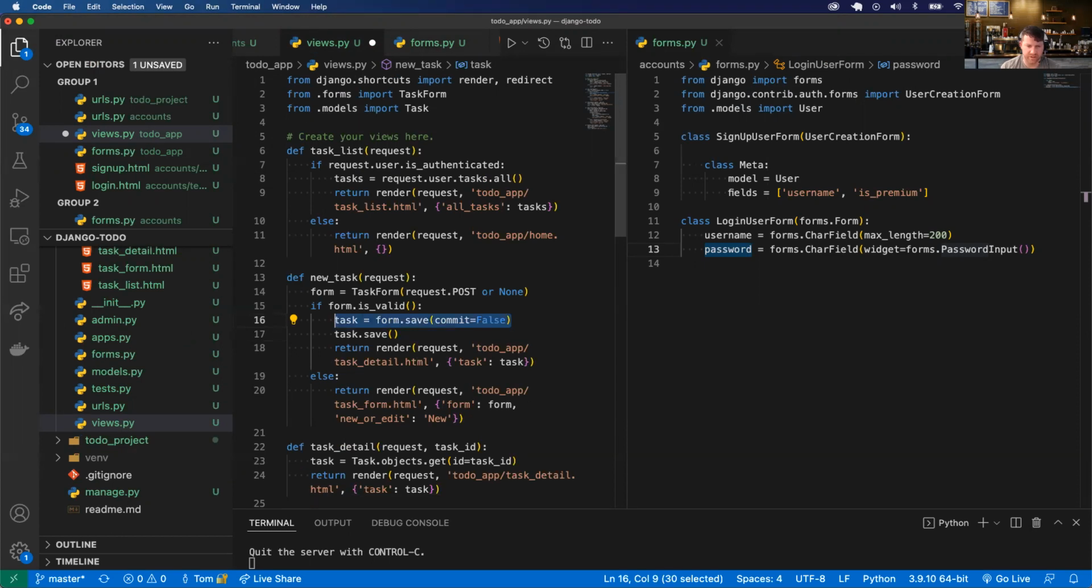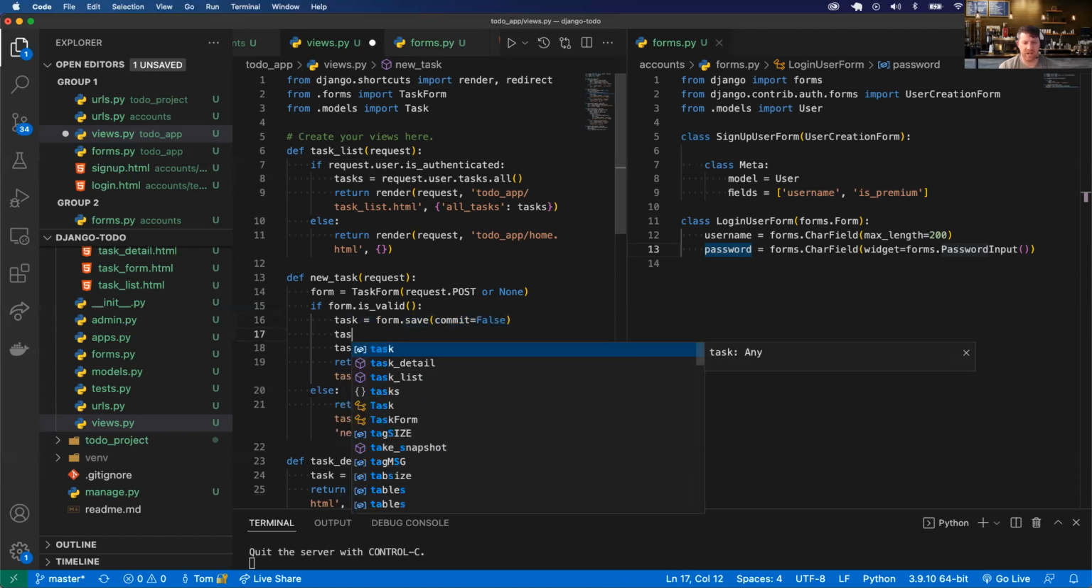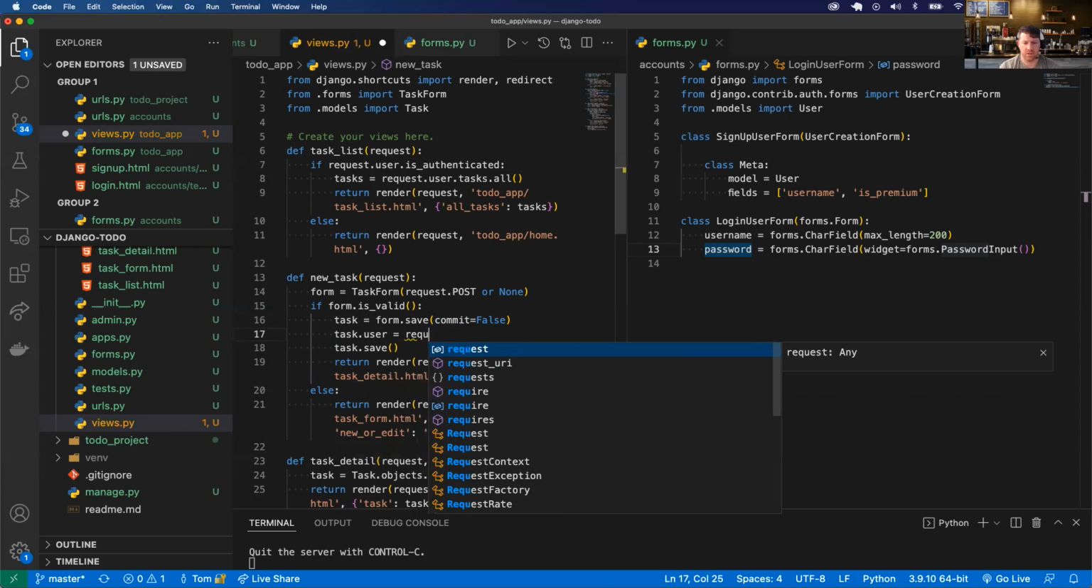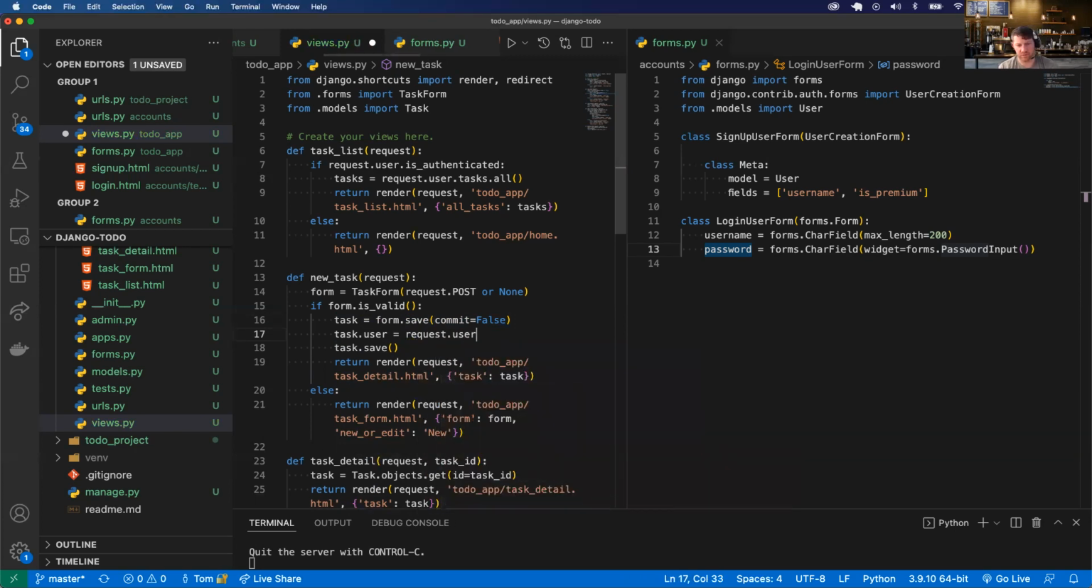Once the form is valid, we commit to false, so we're not actually saving it. And now we're doing task.user equals request.user. We're attaching that user to the task. And now we're actually saving that task with that user object attached to it.